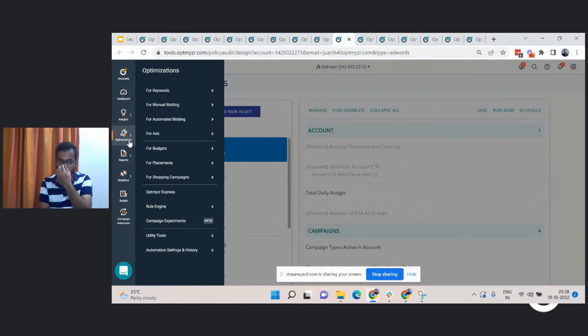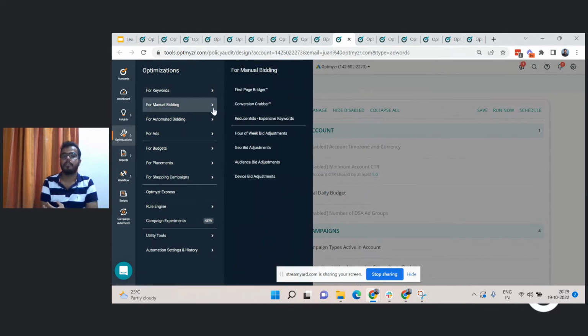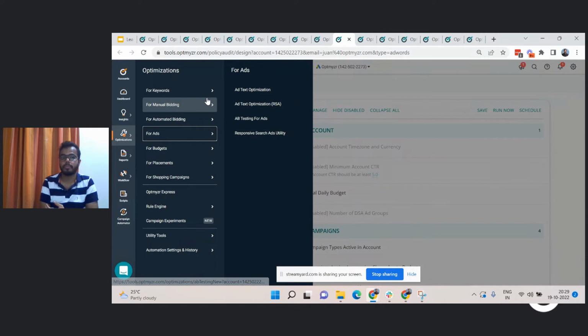Moving on to the optimizations, one key core feature that we would encourage you to check out is the rule engine. Now, we have a bunch of different one-click optimizations for different scopes. For example, for keyword management, we have a bunch of tools. For bid management, we have a bunch of tools. For ad management, we have a bunch of tools. Each of these tools is going to give you suggestions based on a particular goal. If those suggestions look good, you can apply the changes. If those don't look good, you can archive them. So that is the idea, right?